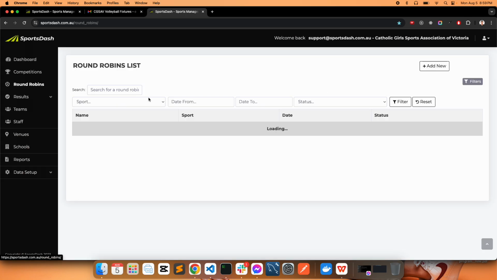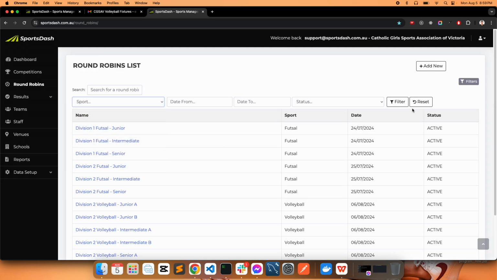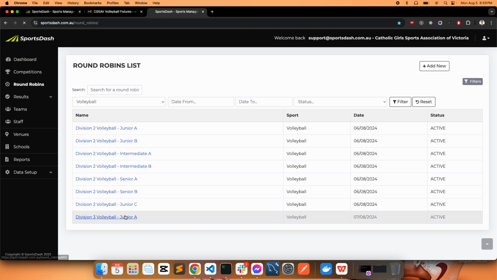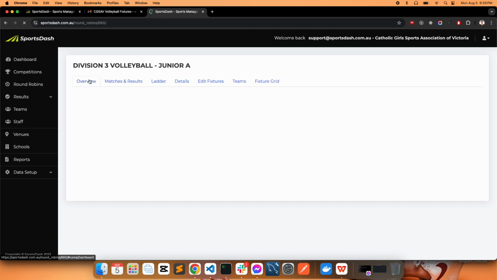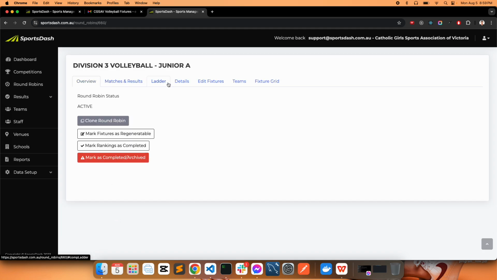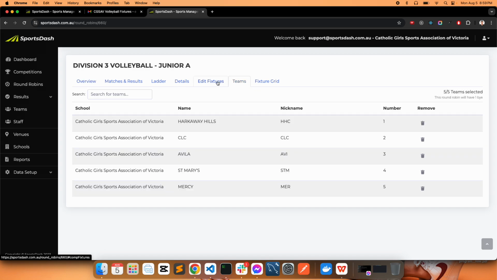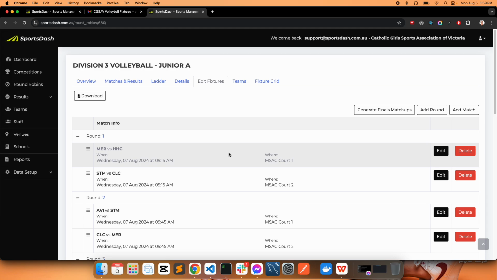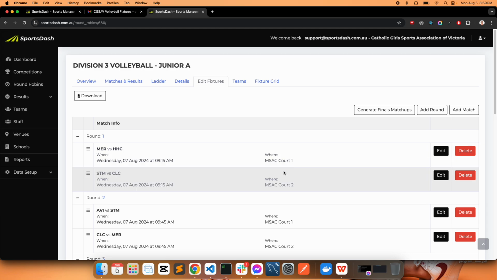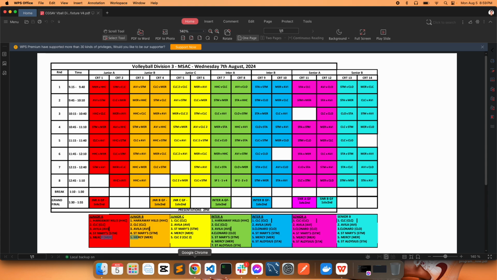It will create a pure copy of these matches, I mean this round robin with all the teams and the fixtures. One thing it will not be able to copy is the venue. Actually, it will copy the venue, but you have to update it because it's a different venue.